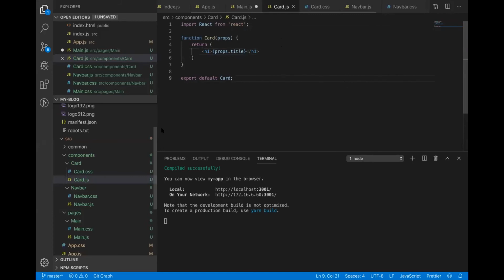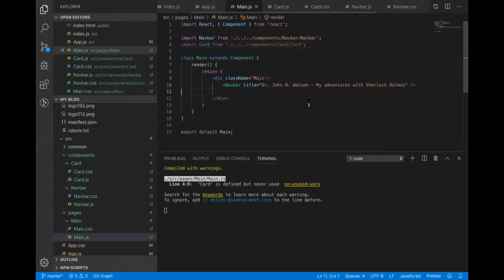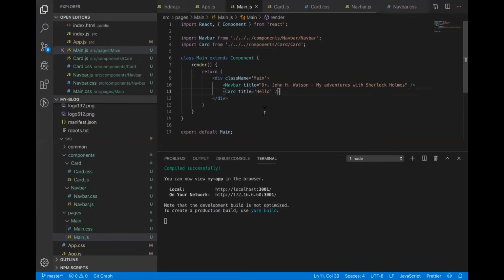Give me one second, guys. I go to main.js. I import card, and here I just give the card element a title called hello. Yeah, Rishabh, you are clearly audible. Not a problem. Okay, perfect. So I've just given a card title called hello, and let's look here.